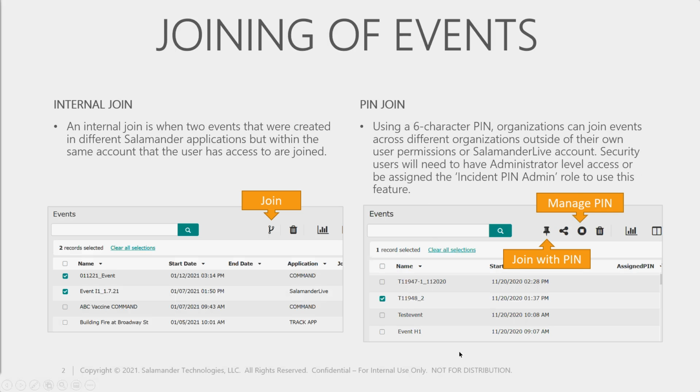So if you look at this image right here, this is image 2. When you have one event selected, so when you click that checkbox next to the event, you're going to see two new icons that appear at the top here.